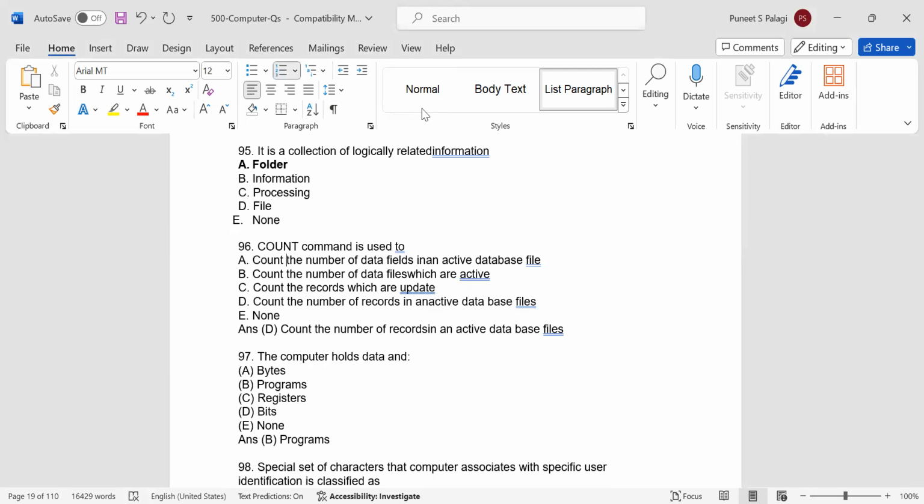Count command is used to count the number of data fields in an active database file, count the number of data files which are active, count the records which are updated, count the number of records in an active database files. It is count the number of records in an active database files.